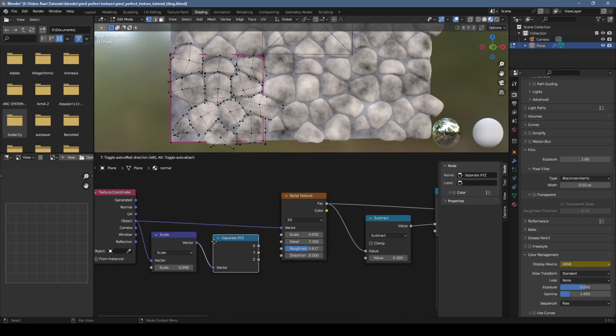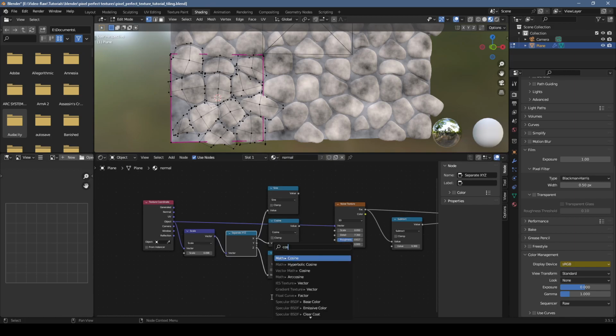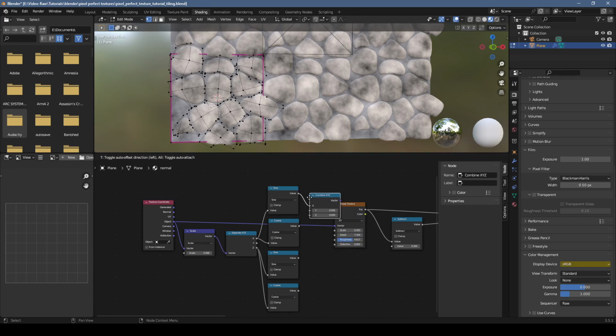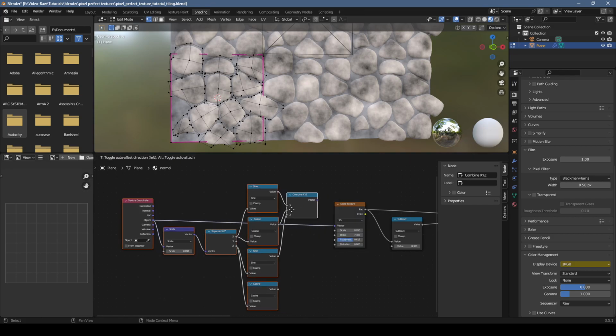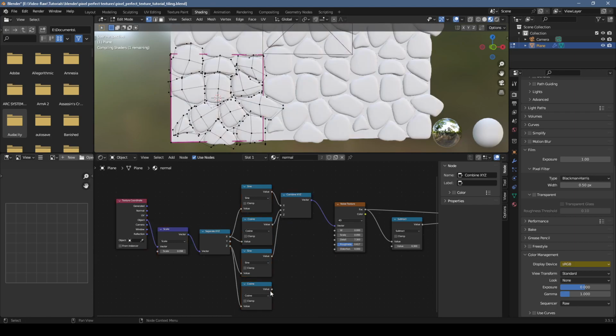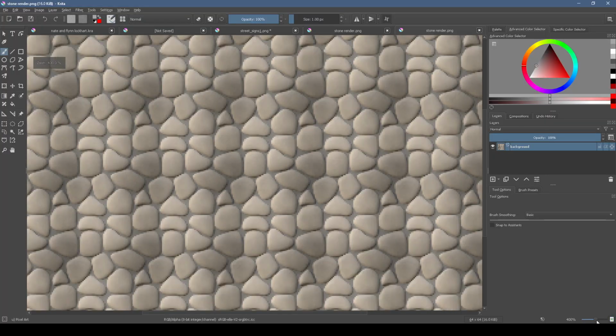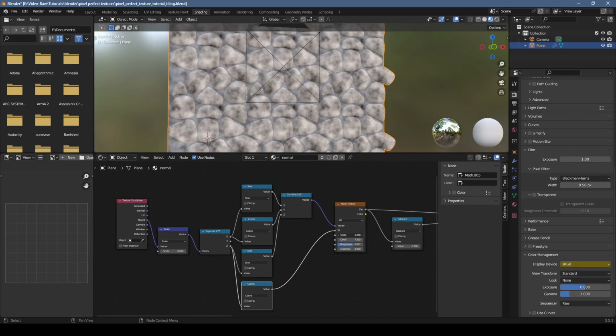Then, separate XYZ. Map the X to a sine and cosine, and the Z to a sine and cosine as well, or Y if you're modeling top-down. Use combine XYZ for the top three sine and cosine values. Set the noise texture to 4D and connect the combined vector to the vector input. Connect the final cosine output to the W component. Now everything should tile perfectly. You'll probably need to adjust the noise scale to match what you had before.